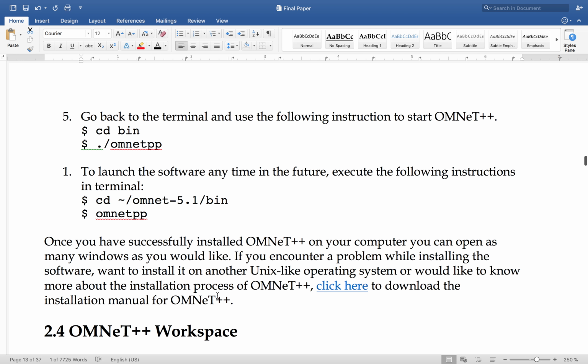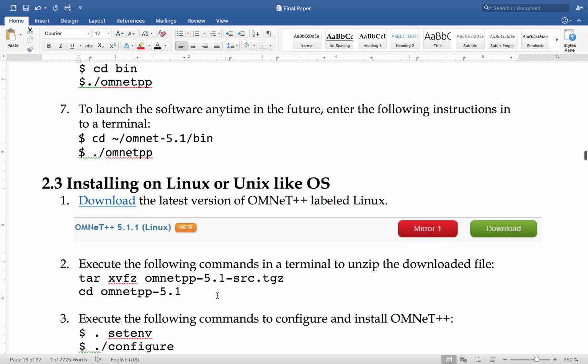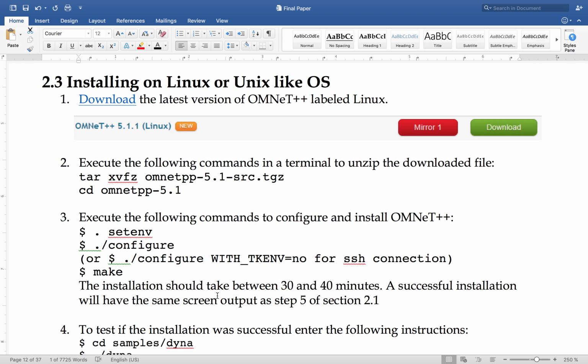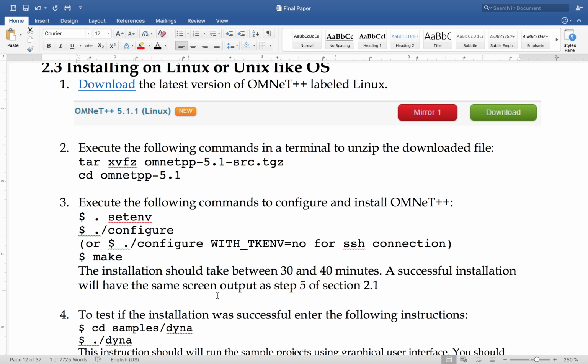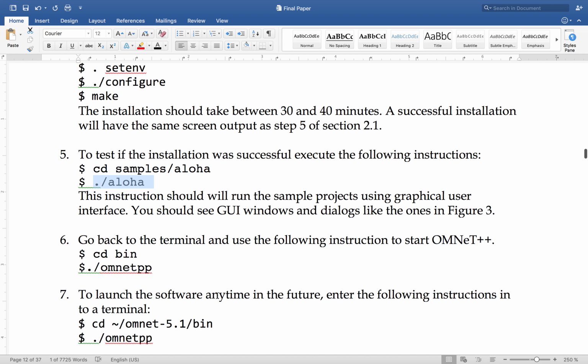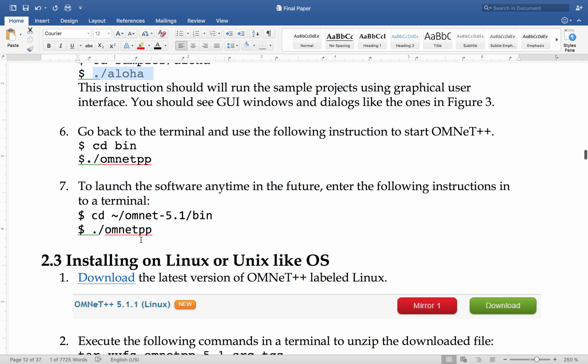So to summarize, the installation process is just a 4 or 5 step process, which is broken down into 1 to 5 in this case. All you do is download the file and extract it to a directory you'd like. In the Mac and Linux case, you set the environment and then configure it, and then make it. And once the make is done, which usually takes about 40 minutes, you would have your OMNeT installed, and you can launch it from there.